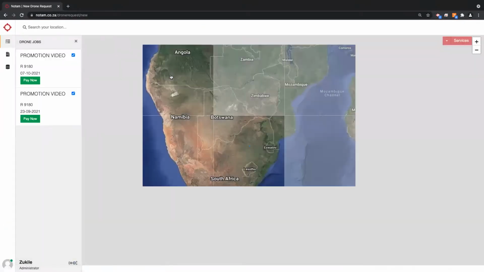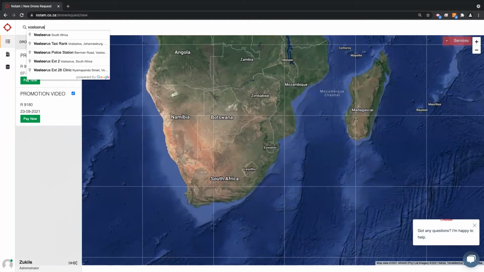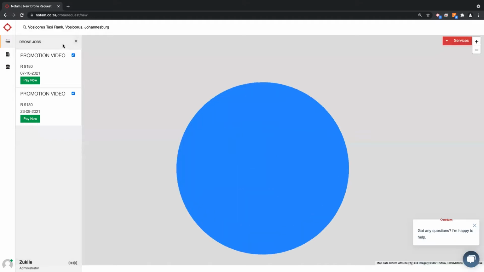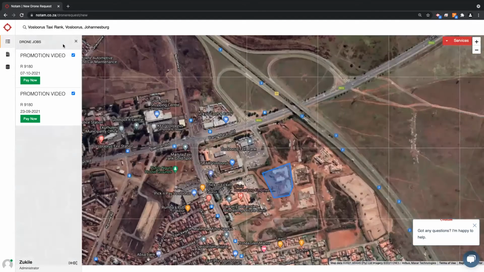When you click that request services button, you will be led to a page with a map view and a search button. You will need to input the location of your specific project site in order for the button to get activated. Once you select the location, we'll zoom in to that specific area.